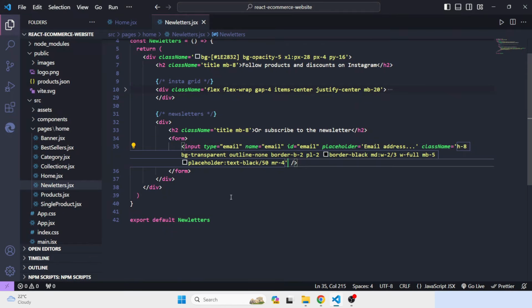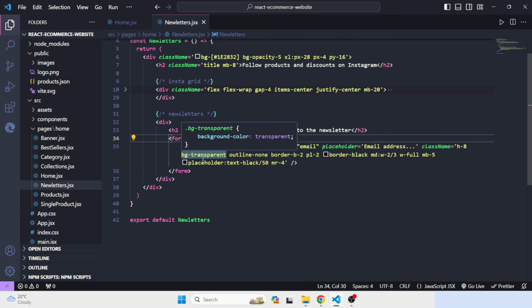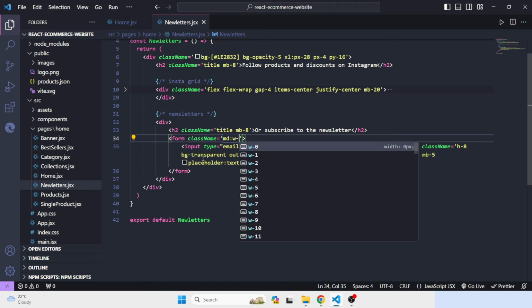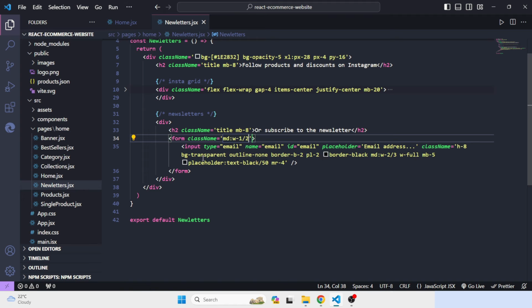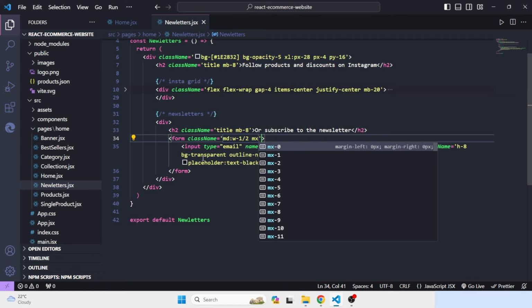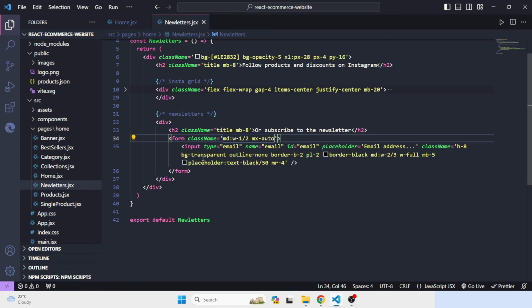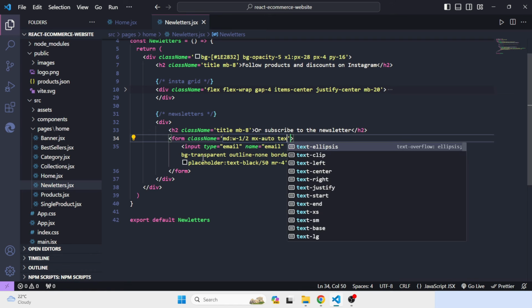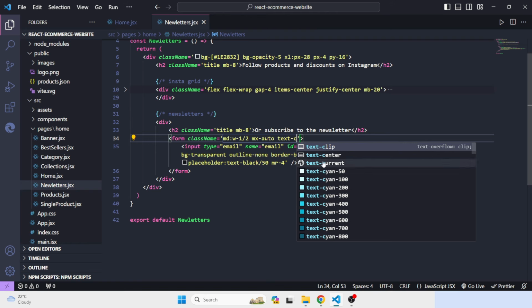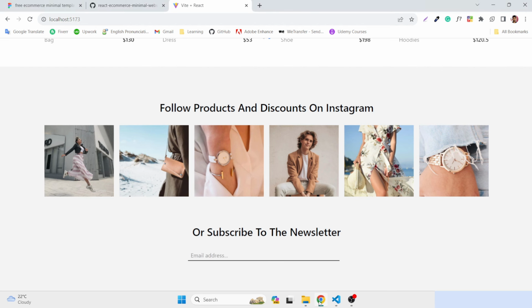So let me target this form. So class name, here we'll define w half of this width. Then we'll define mx auto, then text will be center. So now this is done.